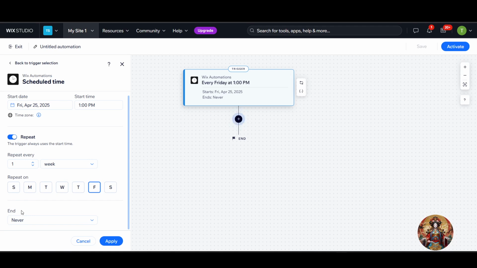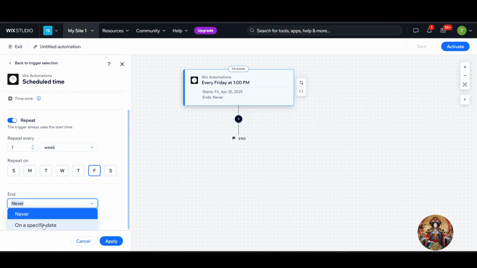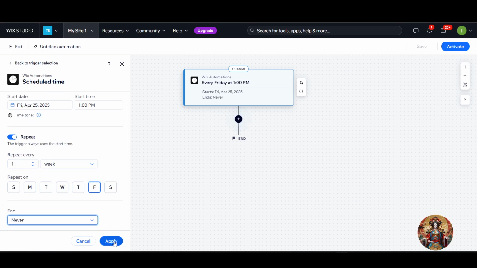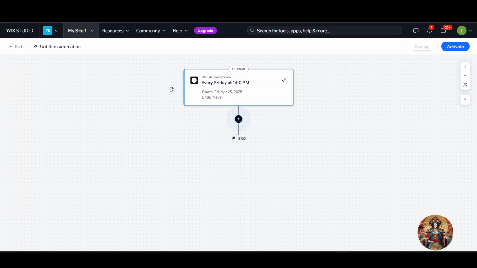Now if you want to set it to never end, you can, or on a specific day, if you want to give a specific day, you can select that. Now I will choose never and click on apply. So we have successfully added our trigger.